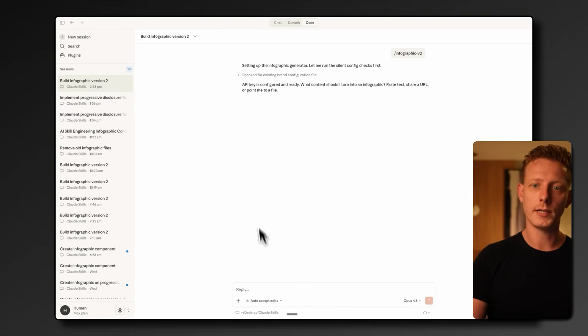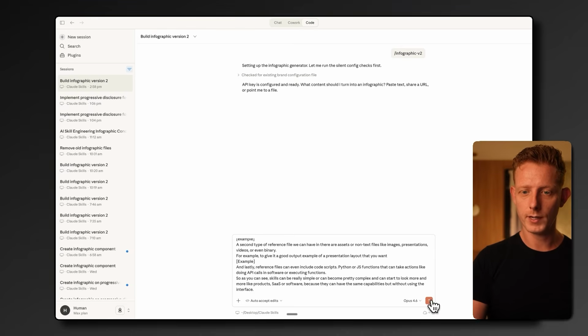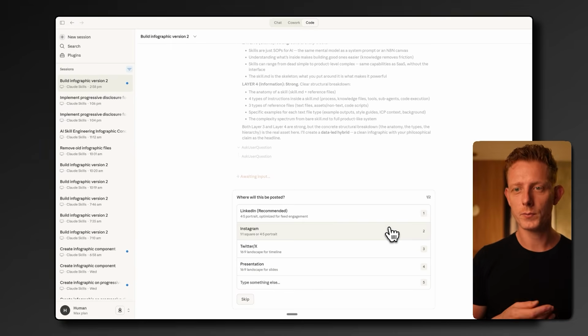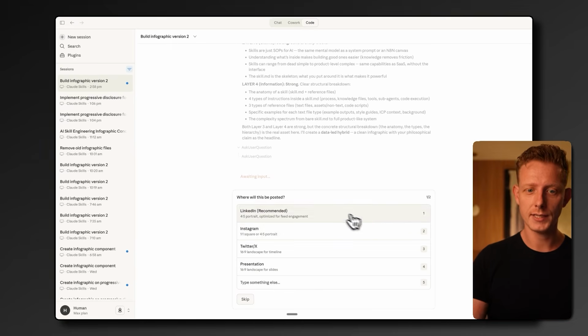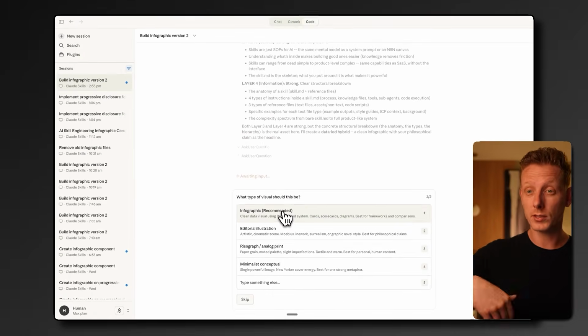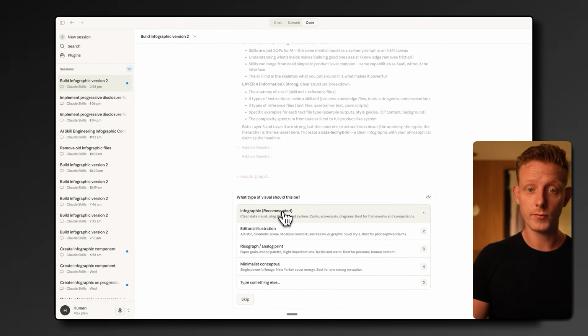First, it asked me what content should I turn into an infographic. So I'll just paste in a part of my video where I talk about what skills are. A later update I made from this first prompt is to ask it first for which platform it is, to understand which format it has to generate it in. So in this case, LinkedIn. And as you can see, it uses these QA boxes because I instructed it to do that. And then what type of visual should it be?